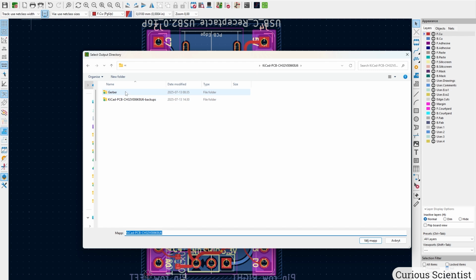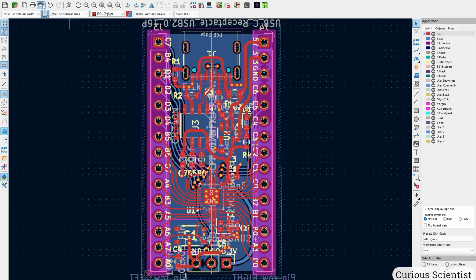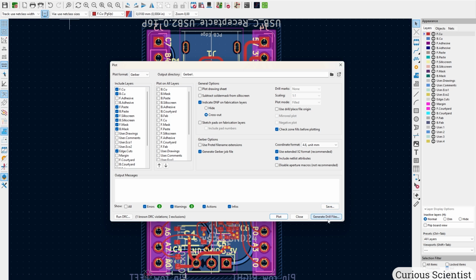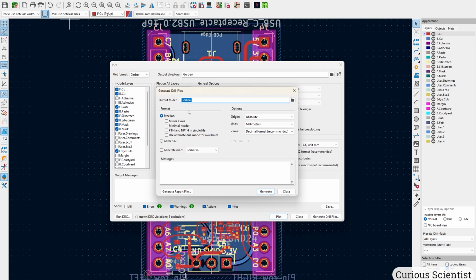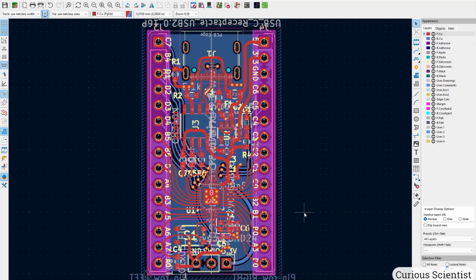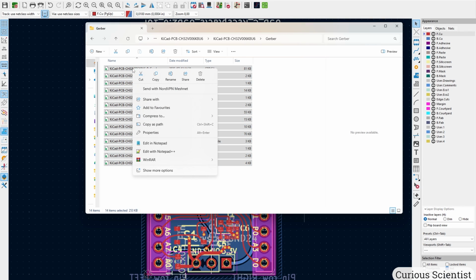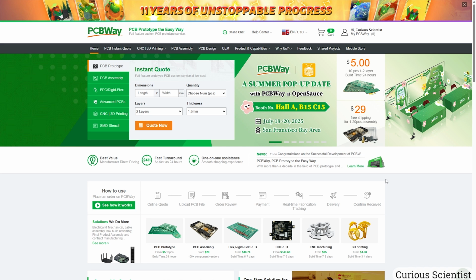So I already created a folder for the Gerber files, so I just place it there, and then I just generate this file. And then we go to Plot, and then we start with the drill files. So again, this goes under the Gerber folder, Generate, and then I just simply press Plot. This is also done. I close this. Then I open that folder. Then I take all these files, right-click, and compress as a zip file. And now we go to PCBWay.com and place an order.